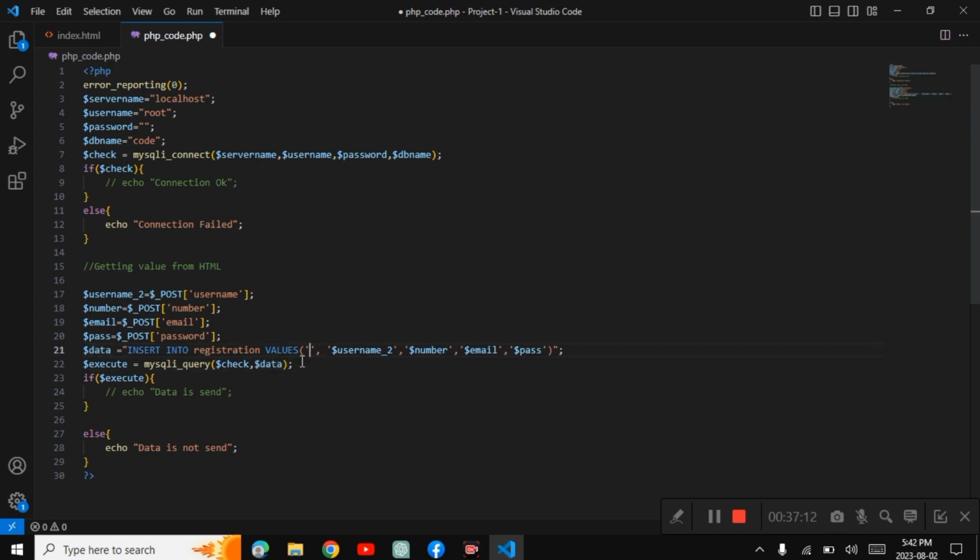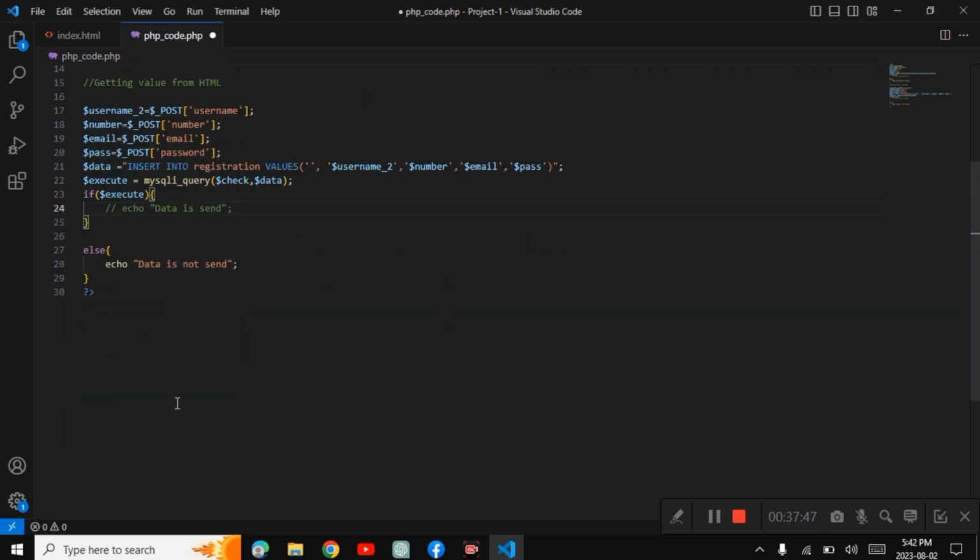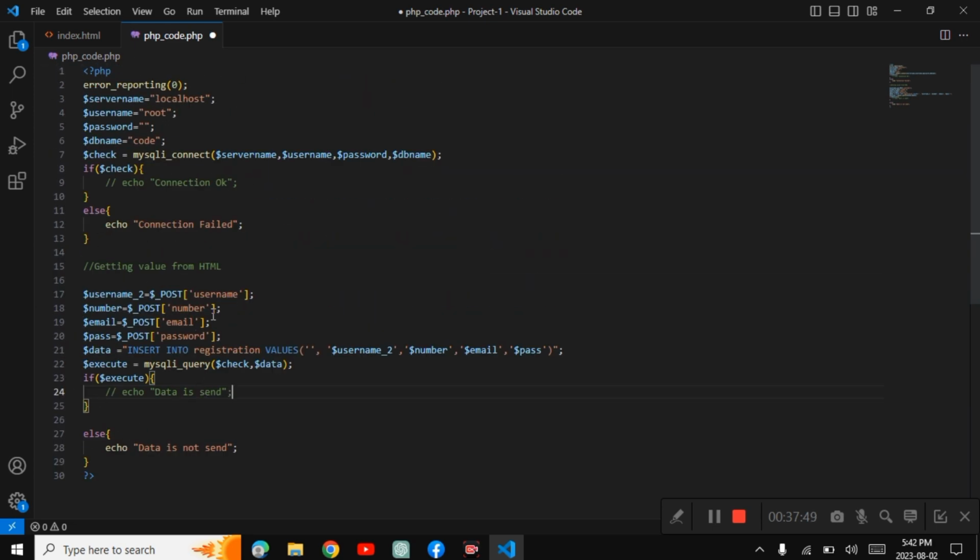Now our data is successfully sent. We don't have to do anything here, but if you want to know whether our data is sent or not, I'm writing an if condition here: if the query executes true, that means our data is successfully sent, then show us the message data is sent, and if data is not sent, then show us the message data is not sent. But in the true section, I commented it out because if data is successfully sent, I don't want to show any message. But if sending data fails, then I want to show a message. That's why I am doing this.